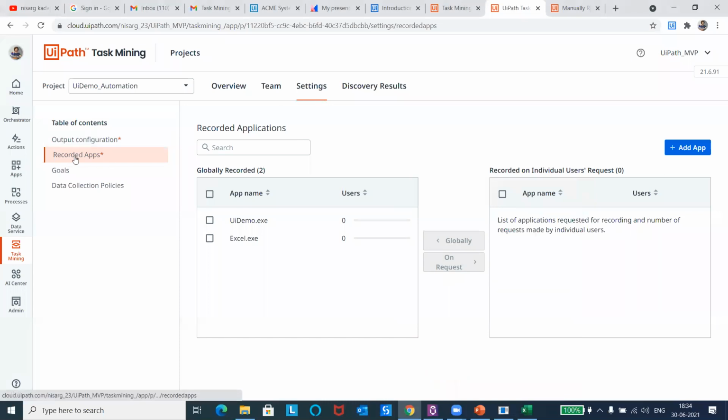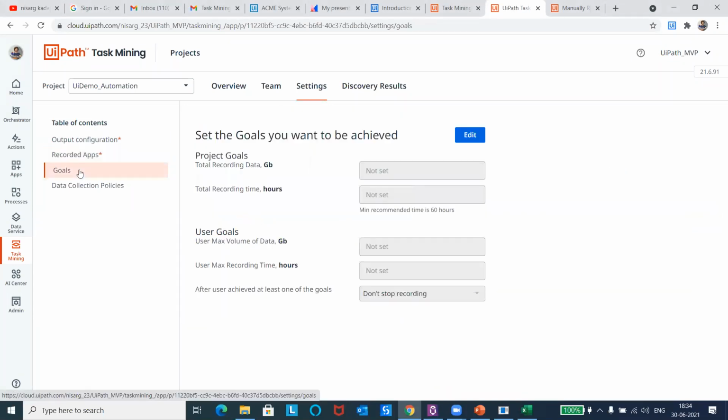Once we have recorded applications selected, let's look at goals. We have a couple of goals. We can set a project goal of having a specific amount of recording data, let's say 5 GB, 10 GB. We can have a specific number of hours of time restricted, or the minimum recommended time is 60 hours.